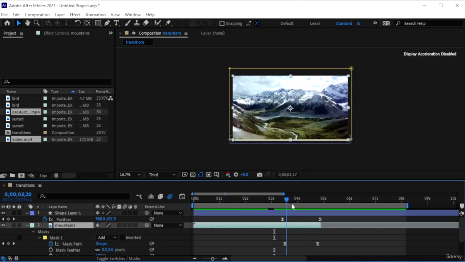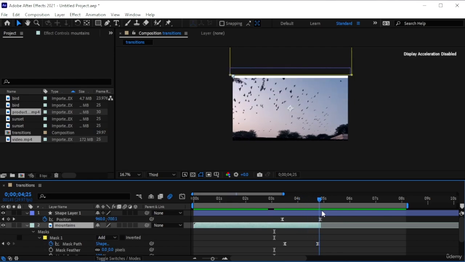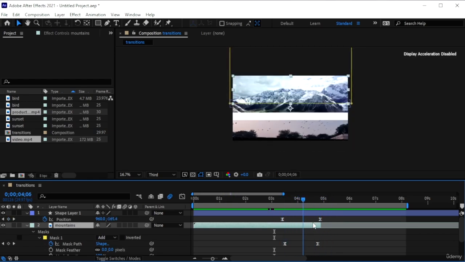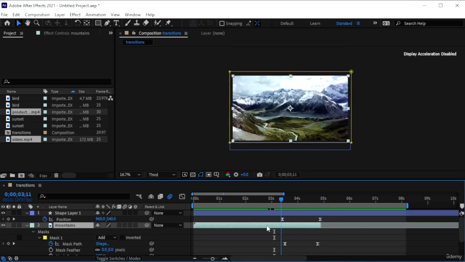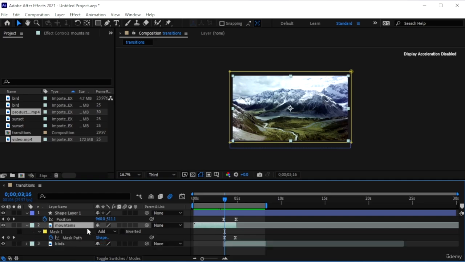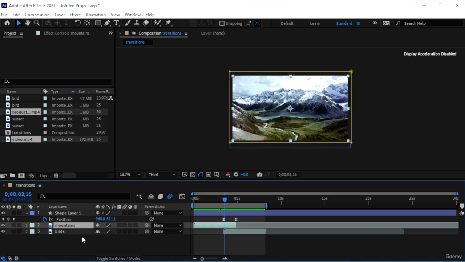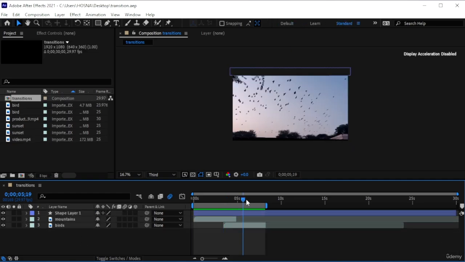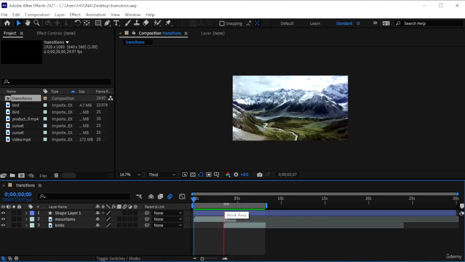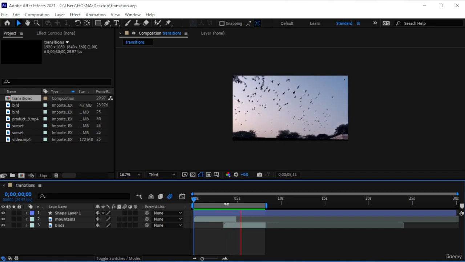So you can see the shape moves up with the video, and we have this cool transition. Now we need to add some additional elements to just make the transition better, kind of more smooth. Hit M on mountains, shape 1. All right, so let's play this back. It rendered. You can see that the shape slowly makes its way up, and then we have our second clip.